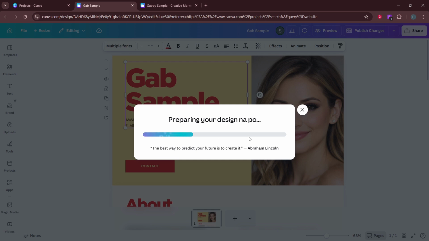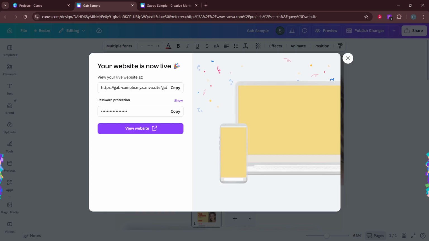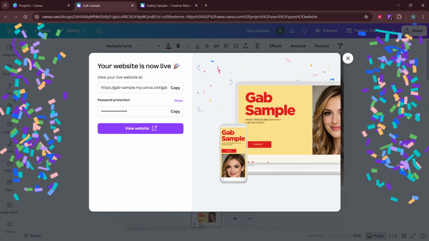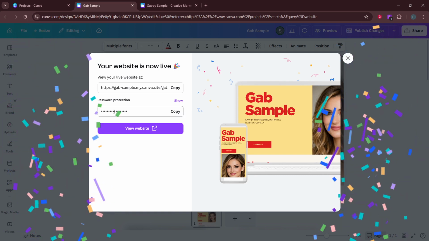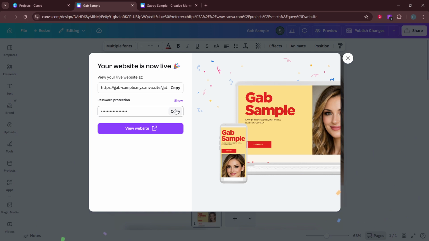That's it. With password protection enabled and saved, only people who have the password can open your Canva website. If you ever need to update or remove the password, return to the same website settings area, adjust the password protection option, and save your changes.